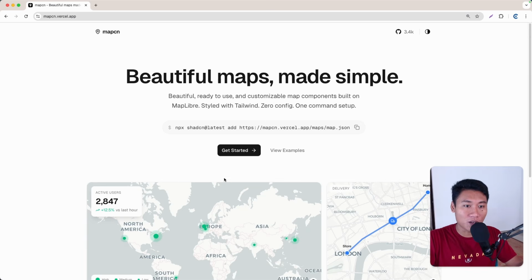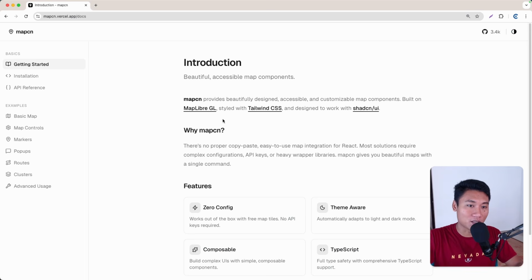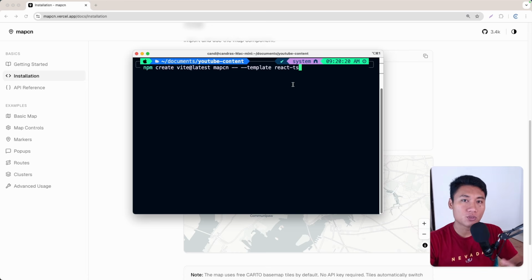So let's take a look at how we can use that. Let's go to Get Started in here. As you can see, MapCN is basically built on MapLibre GL, styled with Tailwind CSS, designed to work with shadcn/ui. So in this video, I'm going to use Vite to generate a React TypeScript project. So that's why I'm going to use the template react-ts.